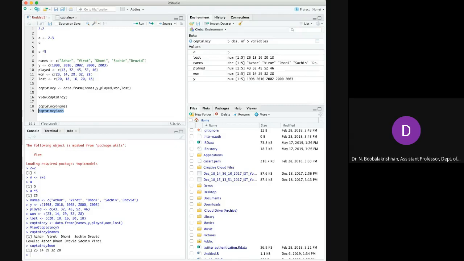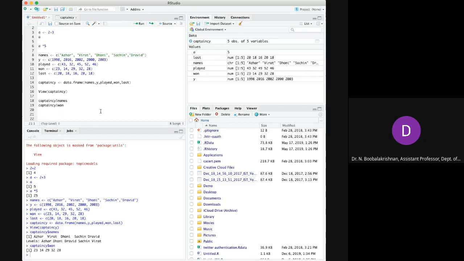What we are going to see is the ratio of these players. The ratio means number of matches won divided by number of matches played. Captaincy dollar won divided by captaincy dollar played. Just run this line.